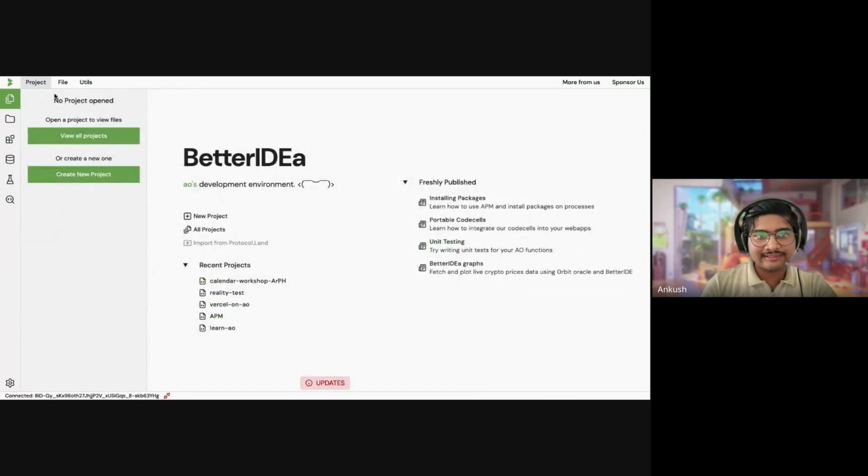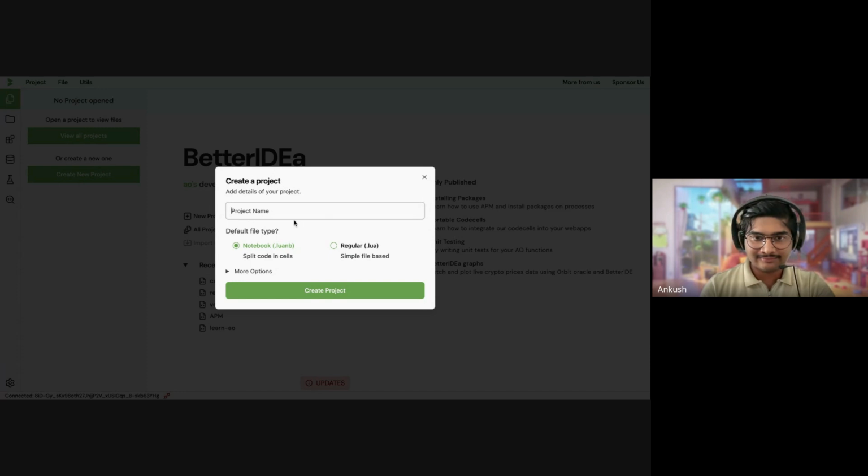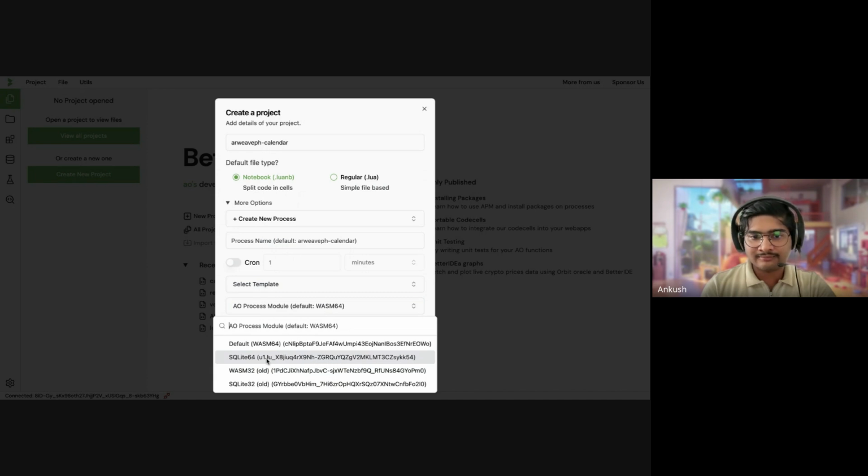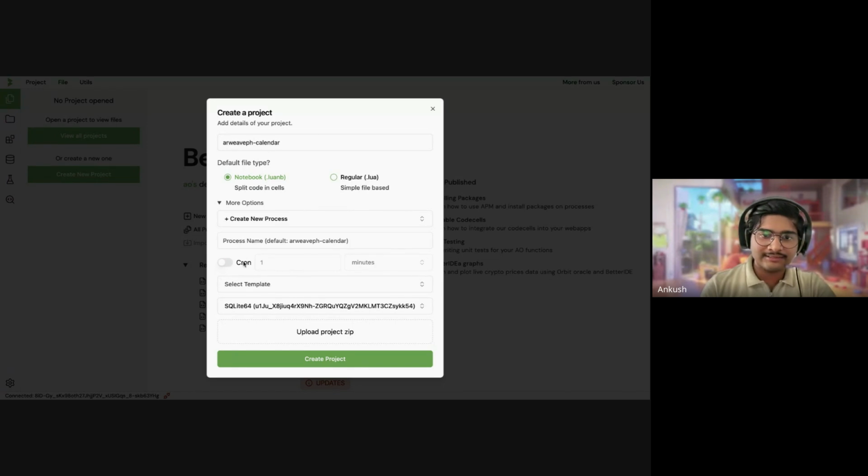I'll close this project and start a new one. At the home, you can click on new project and create a new project. I'll name it RVPH calendar. Since we are using the SQLite database, we have to go into more options and select the SQLite module from below here. And since we are using the cron feature, you have to enable cron, and I'll leave it at 1 minute. What this means is it will keep calling some particular function, which is a handler, on AO every 1 minute. Now that all the settings have been done, I can click on create project.